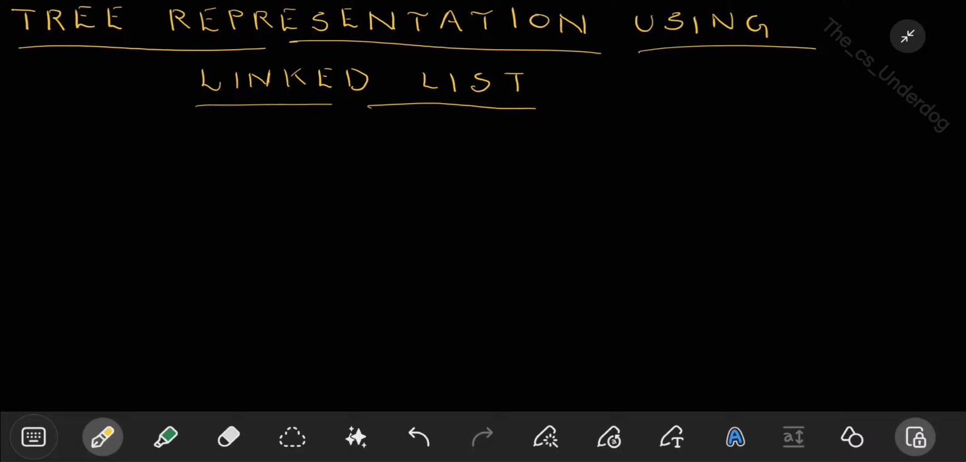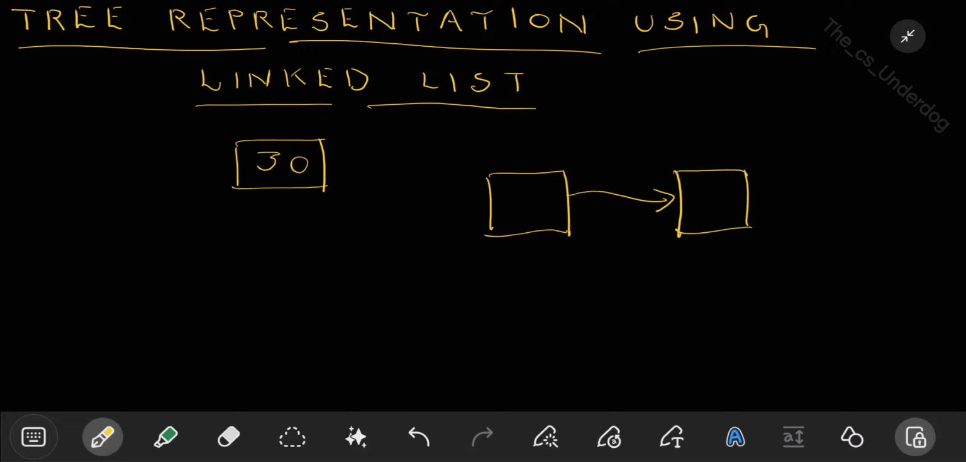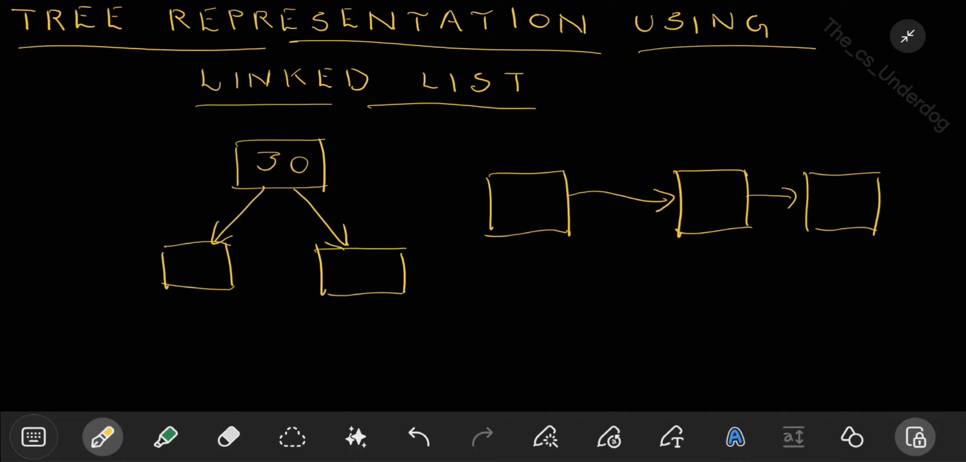Here, each node will contain data and reference to its children. So let us say this is a node. It will have data, let us say 30, and it will have references to children. Normally in a linked list, each node will have a pointer which points to the next node. That will again point to the next node. In a similar way, in a tree, each node will point to its children. So if this is having two children, left child and right child, it will have two pointers, one to the left child and the second to the right child.